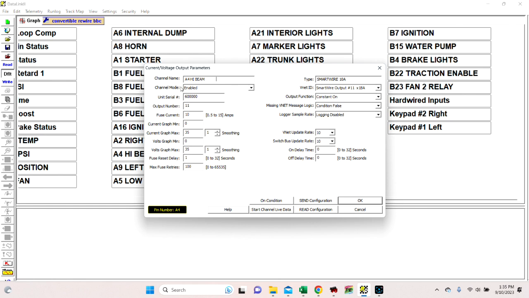A couple things on this screen, we'll go over them step by step. Channel mode enabled. So obviously if we disabled it, it would shut off that channel, and we wouldn't be able to do anything with it. This stuff is irrelevant. Fuse current, this is where you set the fuse for the output. So if the high beams were going to draw a lot of whatever amperage, you can set the fuse current here. And then we go to fuse reset delay.